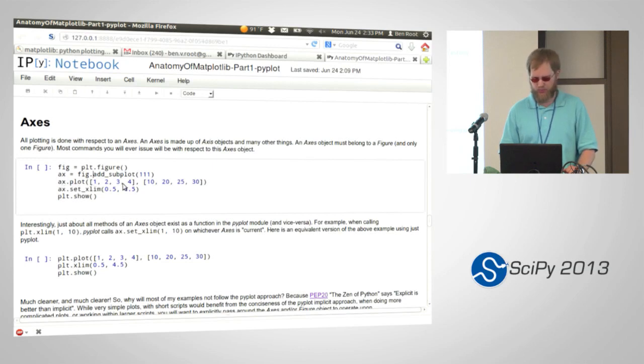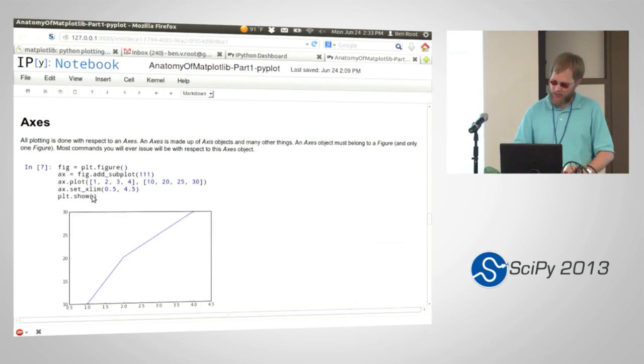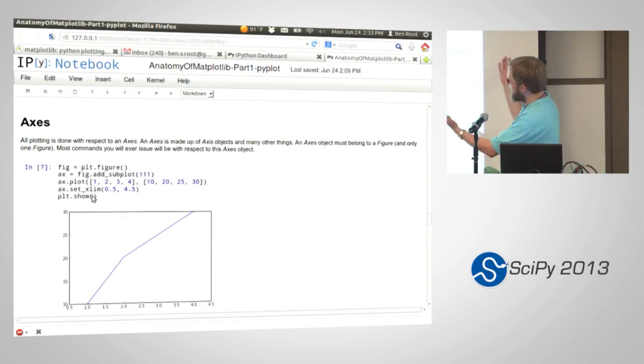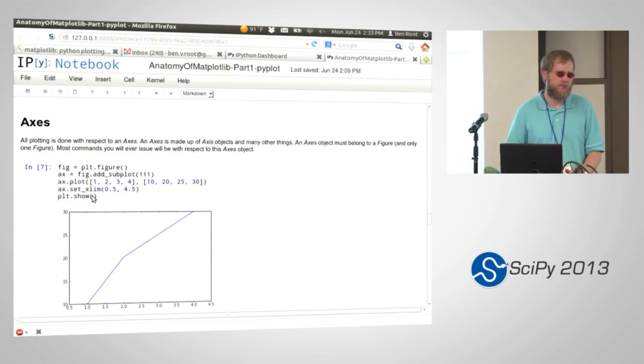And so here, just some really simple data. So I want at x 1, 2, 3, 4, I want values at y of 10, 20, 25, 30. And I'm going to set the limits on the x-axis to be between 0.5 and 4.5 because I can. And then finally plt.show, because nothing will happen until you do show. And voila.